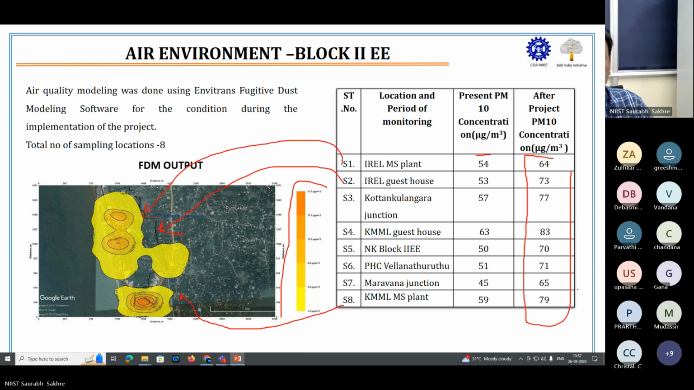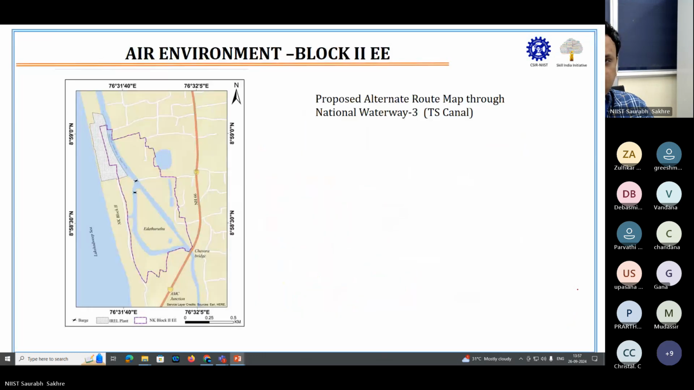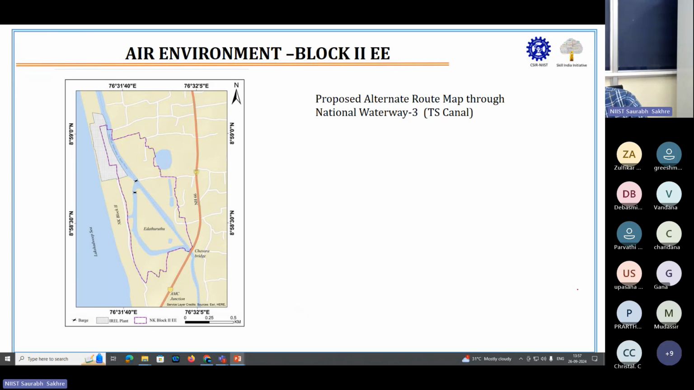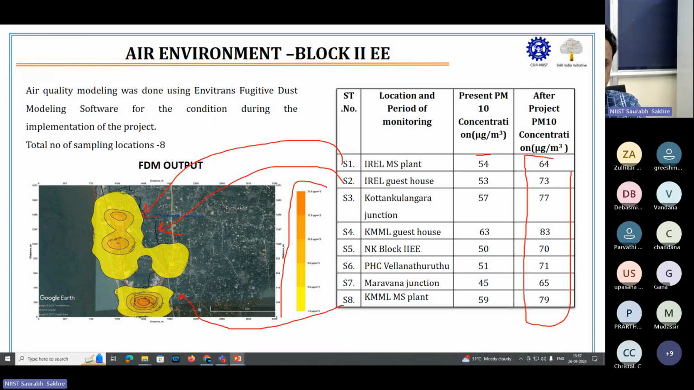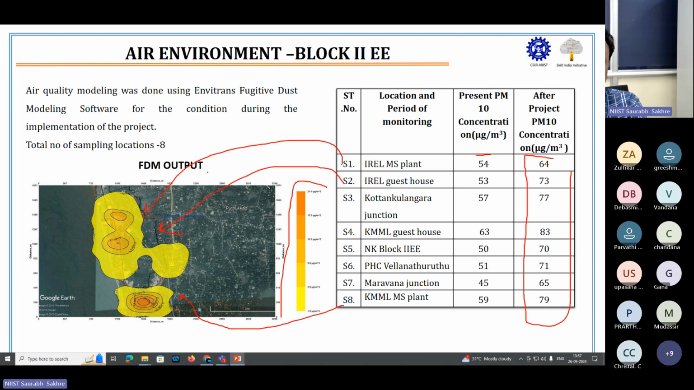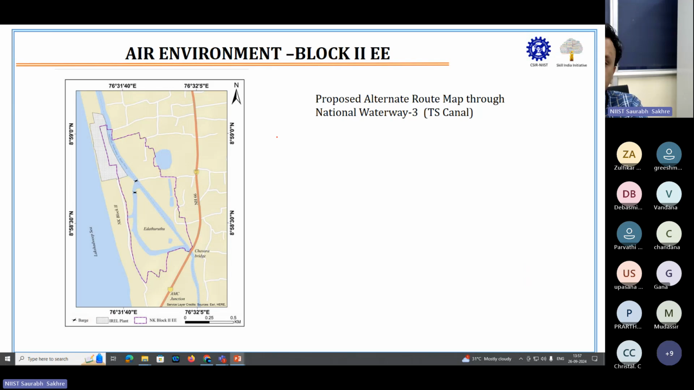Okay, this is for 2E. Now, once you know this is my pollution profile, I have to do something about it. So what you will do is try to give mitigation measures. Now, this pollution is occurring when the mined material is transported using trucks. But what if you are not using trucks?